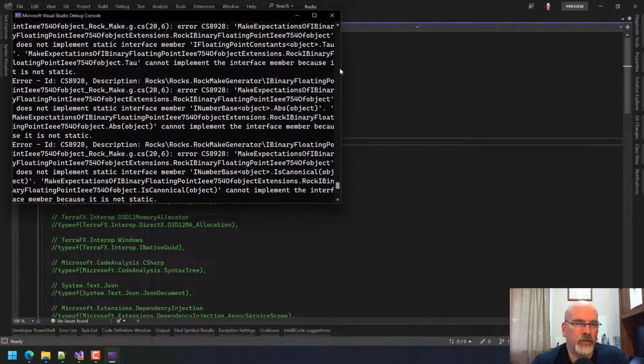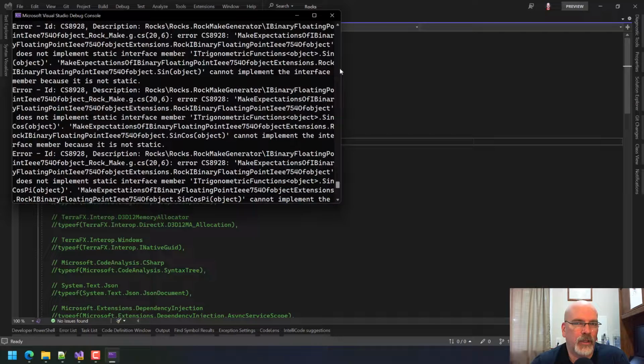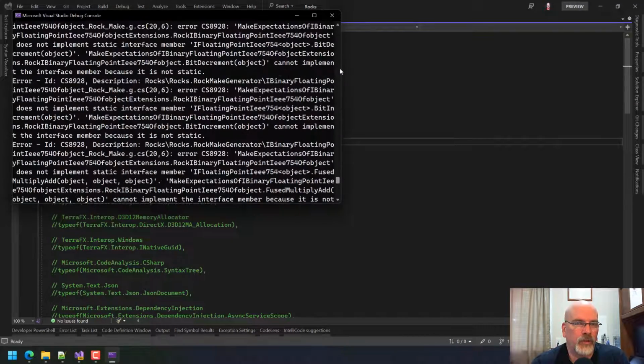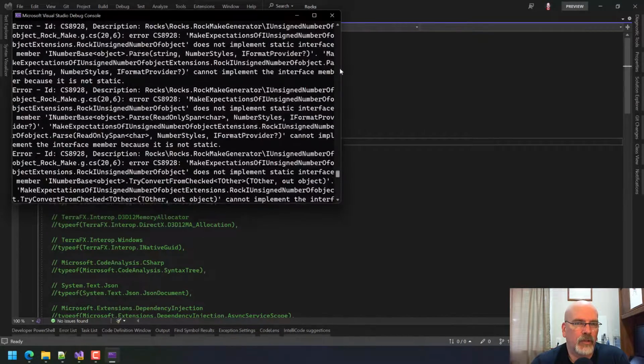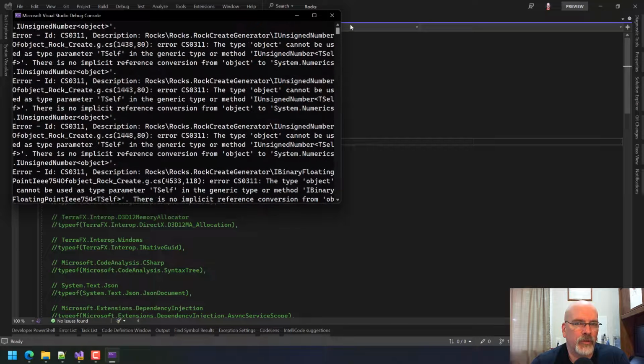I know it's a lot to see here. Does not implement static interface member. Yeah, you shouldn't be. I don't understand why it's thinking that there is. So I unsigned number of. Let's look at that one.